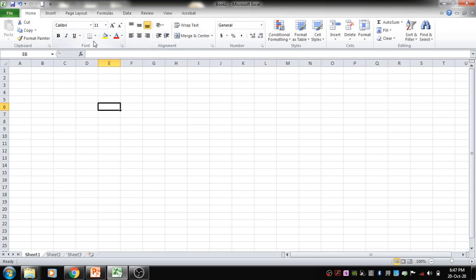Now under the ribbon you see two things here. This is the name box and this is the formula bar. Now the name box just displays the cell address of the current or active cell. Like my cursor or the cell pointer is at E6 right now, so that's why it is displaying E6 here. Now if I have something entered here, that will be displayed in the formula bar.